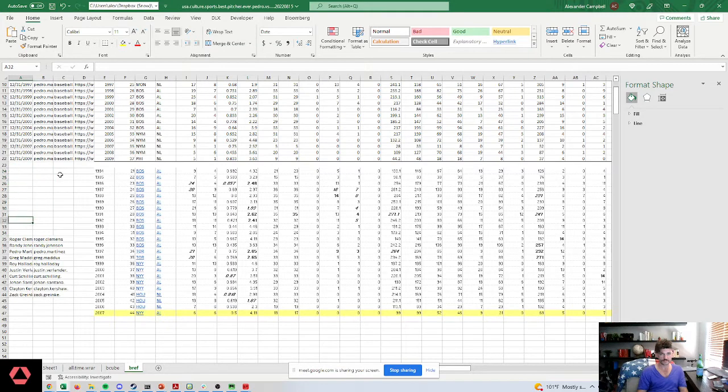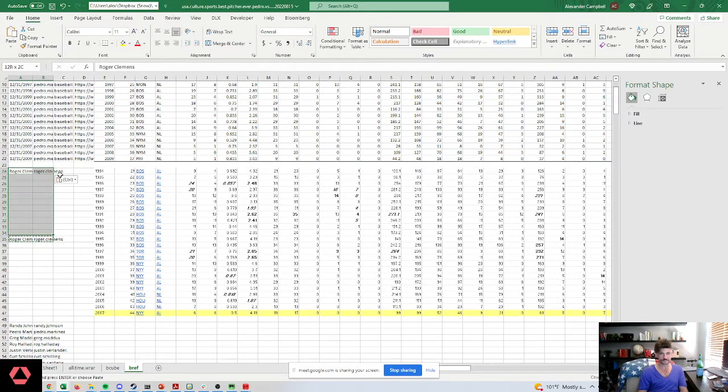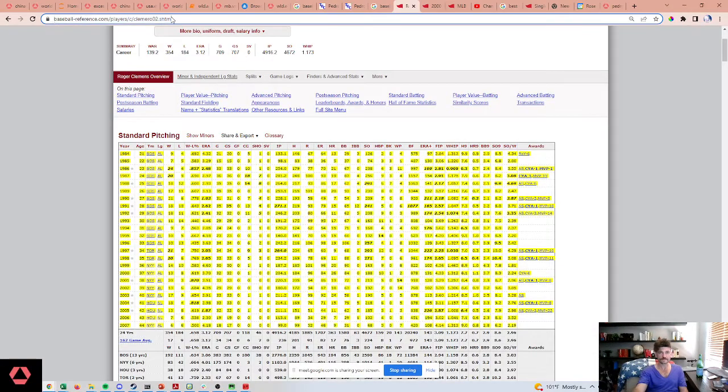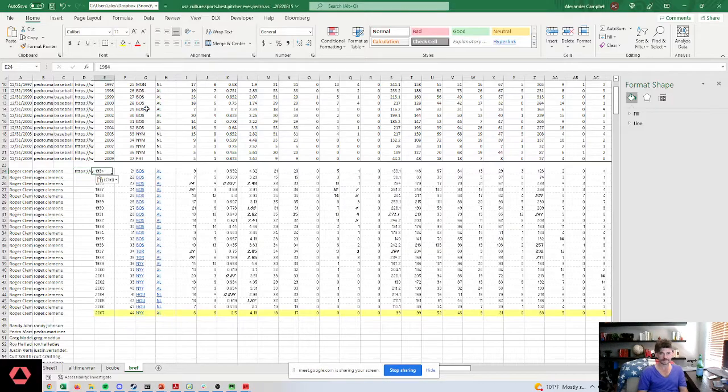Right, get rid of Pedro. Right, put Clemens in the driver's seat. Take Randy Johnson and put them down here. Now you can delete them. Now you know this array is all Clemens. We know it's Baseball Reference. Let's go with the link. Great.